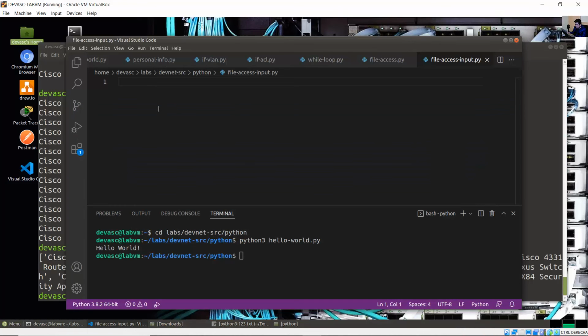Okay, and you can create a variable called file and open the file. The file is devices.txt with option A to append.